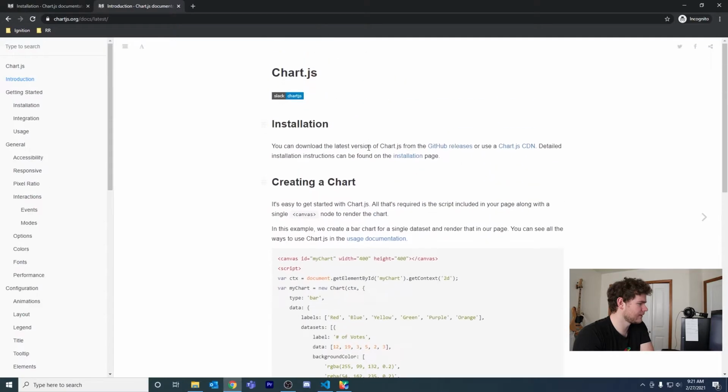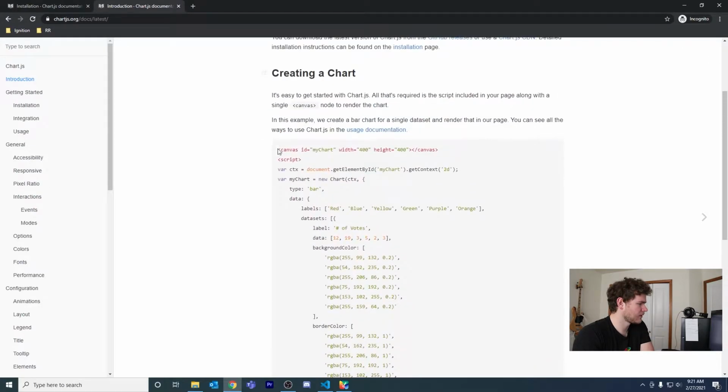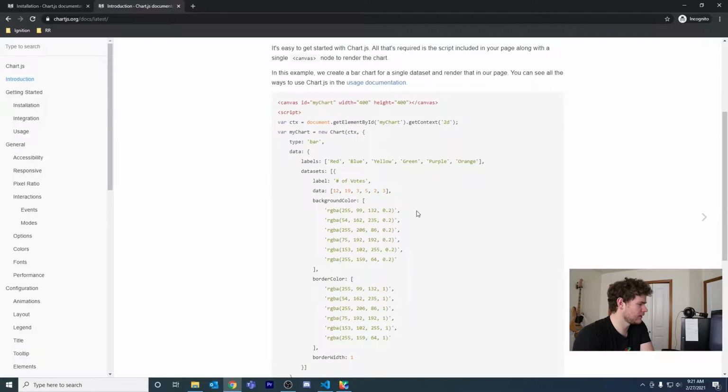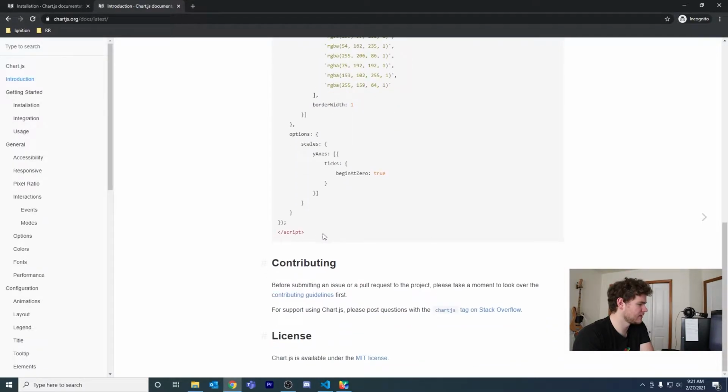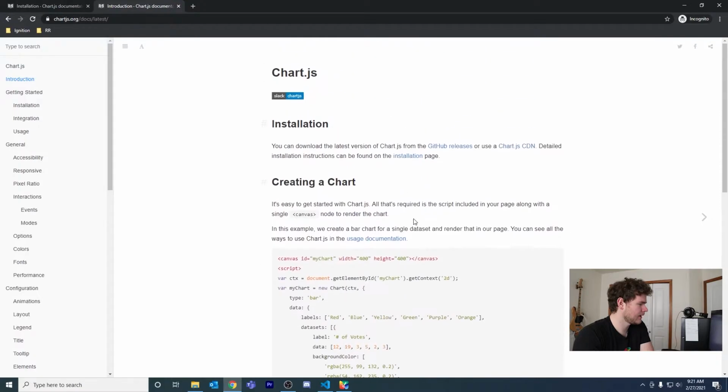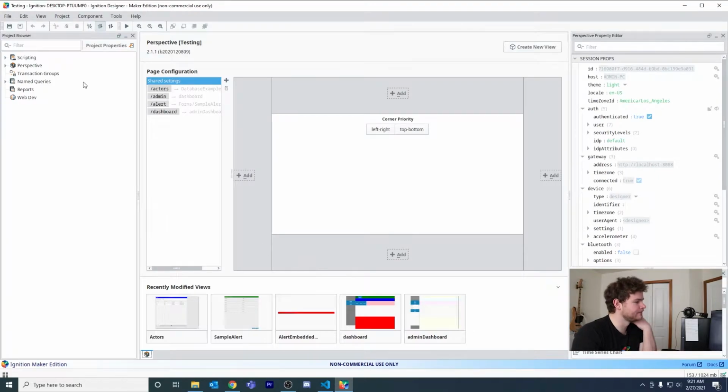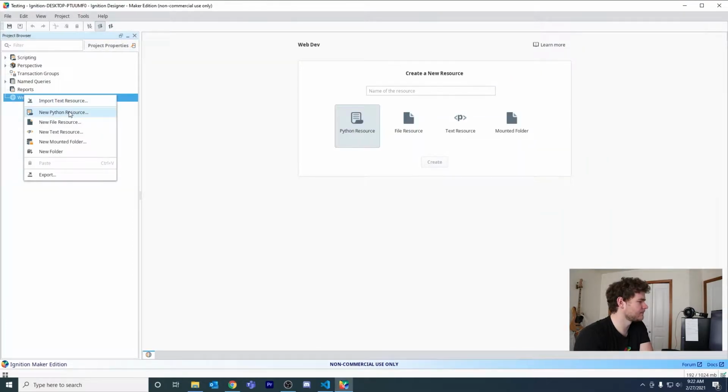Okay, so we have some code here. This looks like HTML, something you would embed in an HTML page. Okay, so let's go ahead and create a WebDev resource, namely the Python resource.